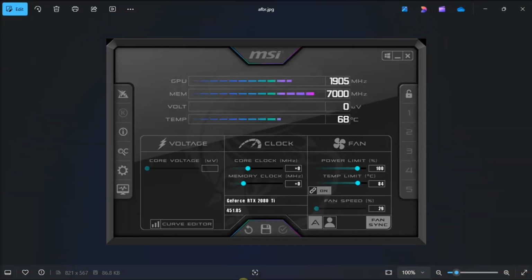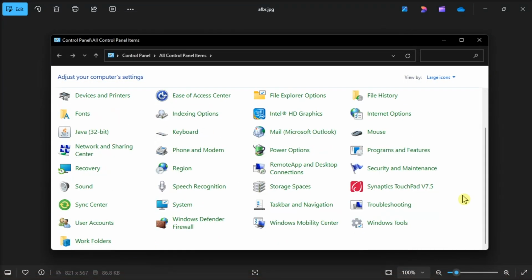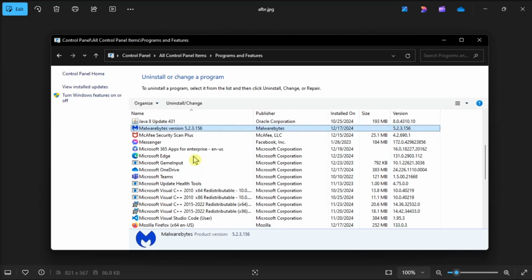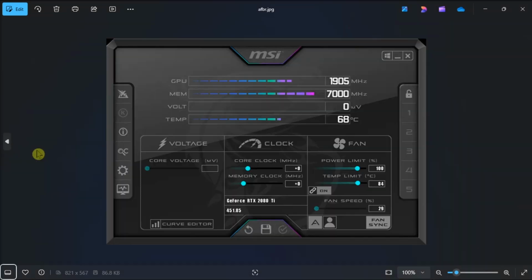Lastly, what you can try to do is open Control Panel, click Programs and Features, find MSI Afterburner in the list, right-click on it, then select Uninstall. Then, reinstall the software again as you did the first time. After that, your MSI Afterburner fan speed control should be restored to default.